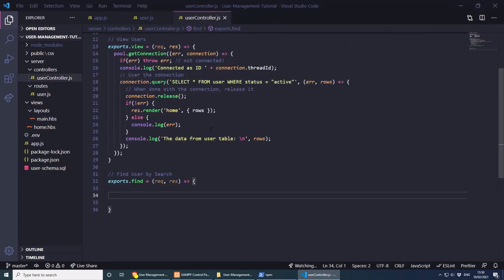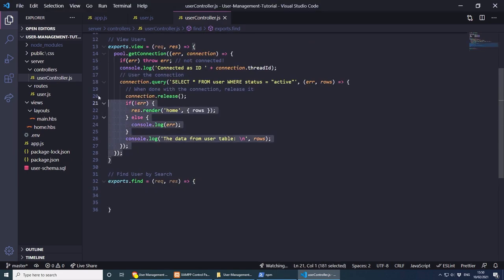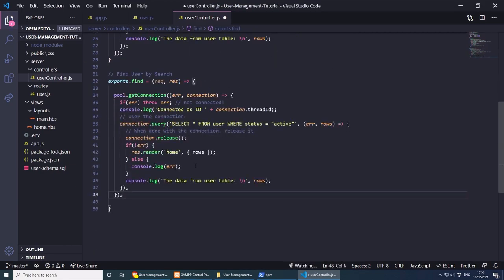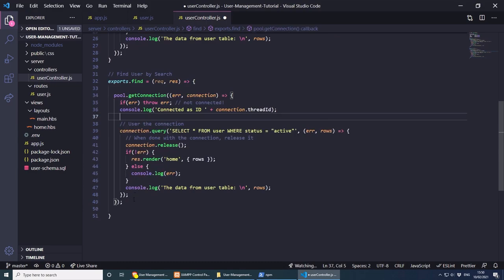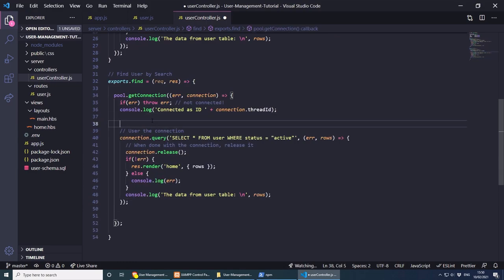Now, technically speaking, we should be able to reuse most of the stuff from here, and we might as well. So let's copy this and paste everything in here, and let's just modify slightly. Let's do it like this so you can see a little bit better what's happening. Of course, we're going to have to change the query.